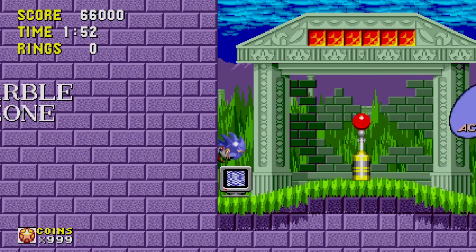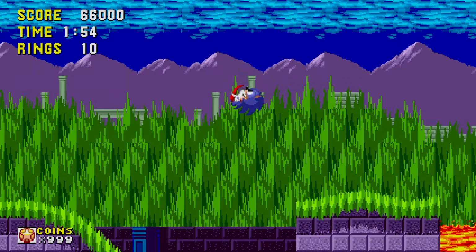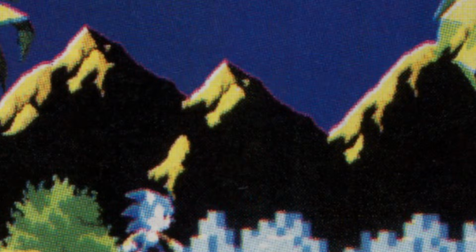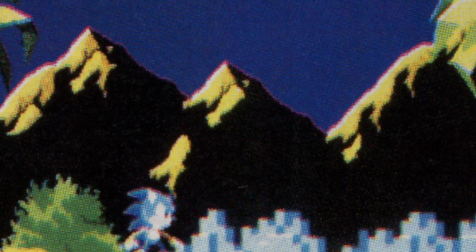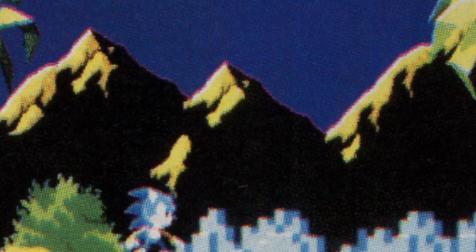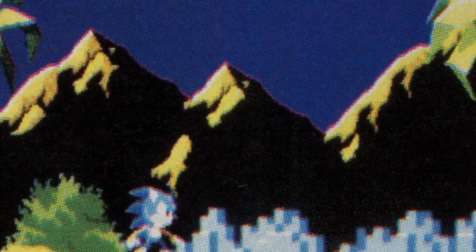Alright, the last cut content I'm going to talk about is the early version of the zones. Starting with Green Hill Zone. This version you're seeing right now is the first glimpse of Sonic 1 that was shown in the Tokyo Toy Show in June of 1990.